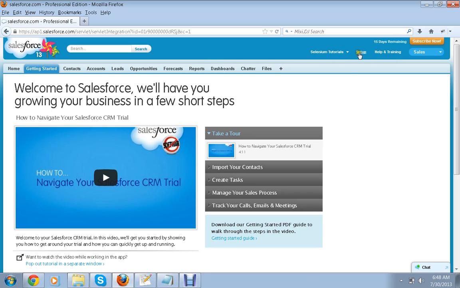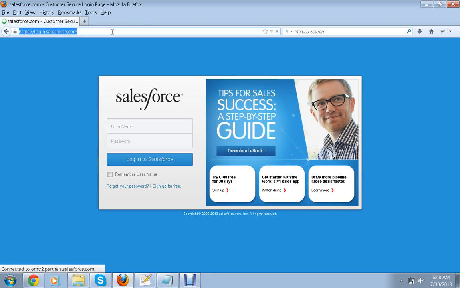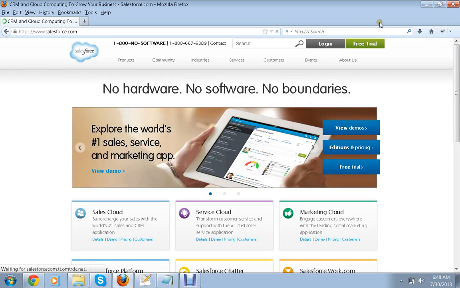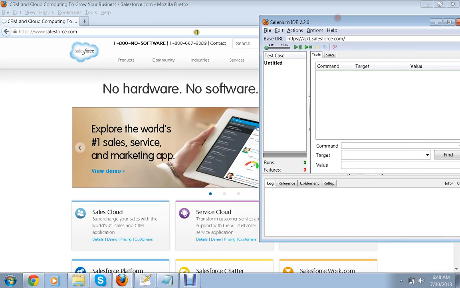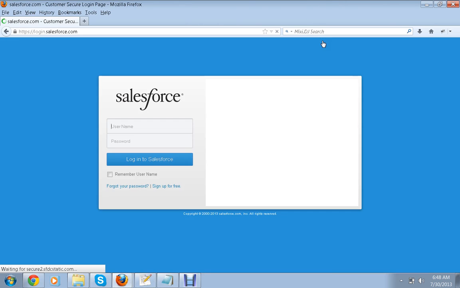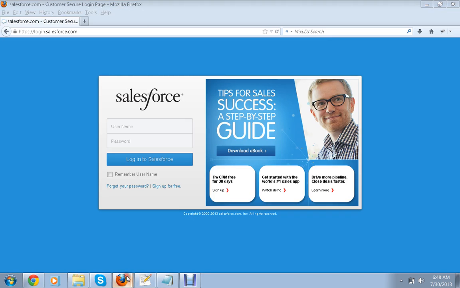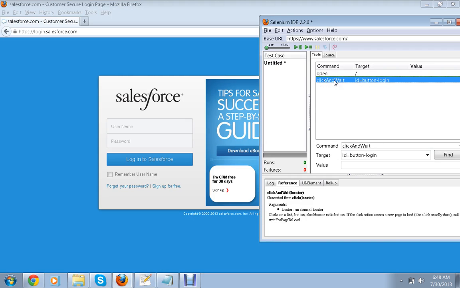For now I'm just logging out from here, and if you go to salesforce.com, we'll see how to handle different HTML elements, so that we'll be starting with some Selenium commands. See, I went here and the recorder is on and I clicked on the login button. By now I think we have 2 or 3 commands. These 2 are not required.